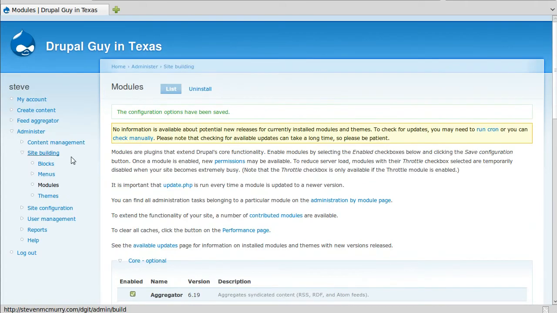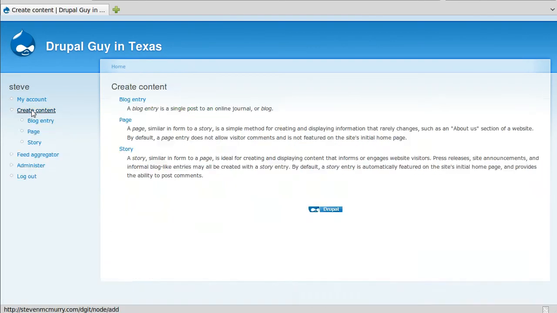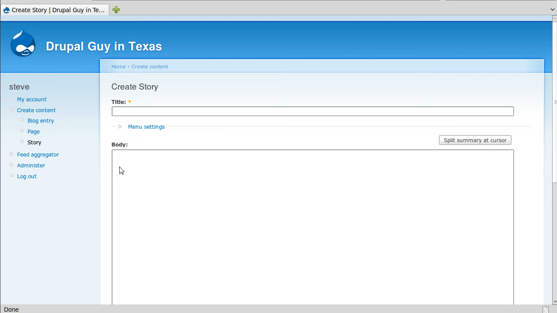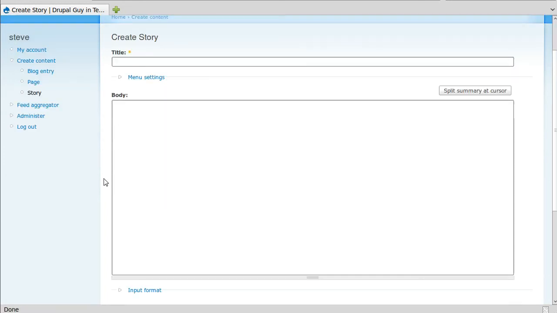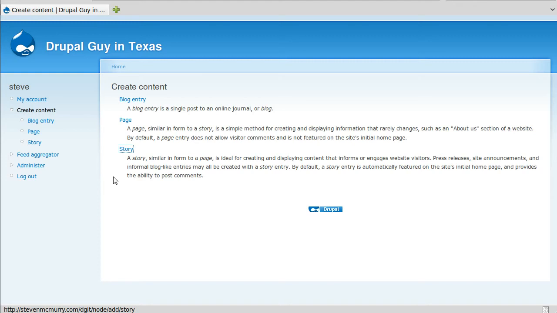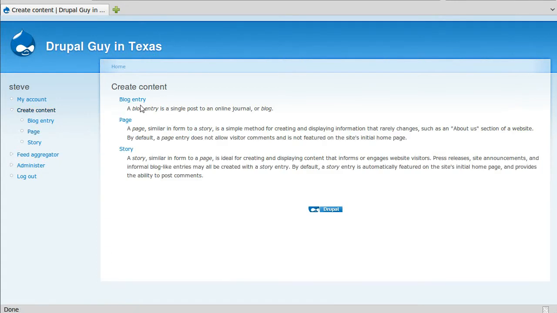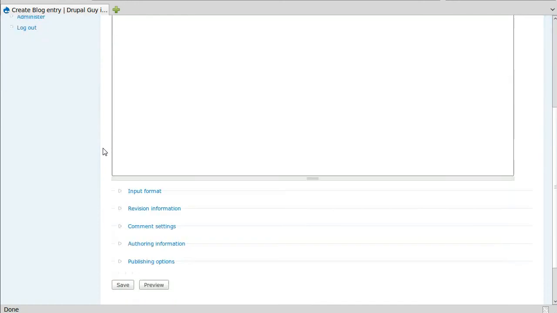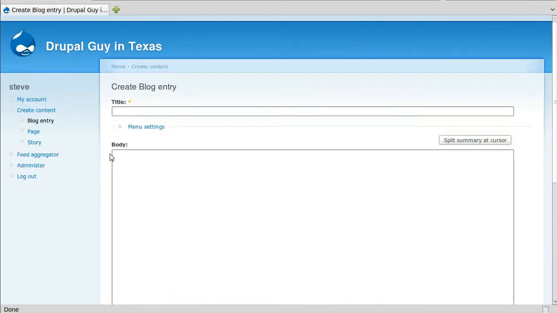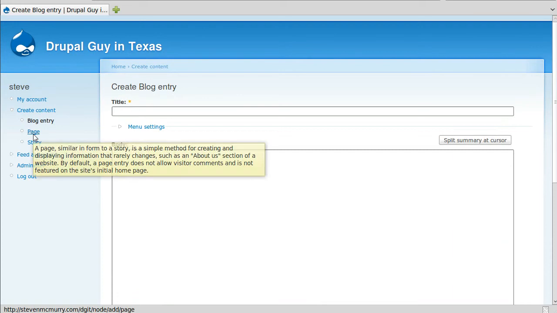But what I'm going to do is go to create content up here. This is kind of a menu option to create different types of content for your site: pages, stories, and blog entries. And if I'm going to create a story, you see it's got a title and a body, and that's about it. A page is very similar, title and a body. It's just a shorter version. And then you've got blog entry, which is what we just enabled, which are essentially the same thing. The only difference is what they get renamed to later on and how we pull back our content.